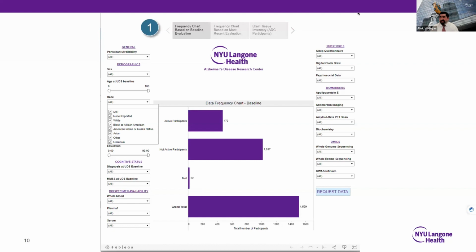Basically, we set it up based on the frequency charts based on the baseline evaluation and the most recent evaluation. So depending on where you are, you can actually pick and choose. Our brain tissue inventory is also presented there. We are working on putting up our plasma samples as well as other biospecimen information up there. This is, I think, the first, I would say 1.5 version of it, and then there's a new version coming in the summer.